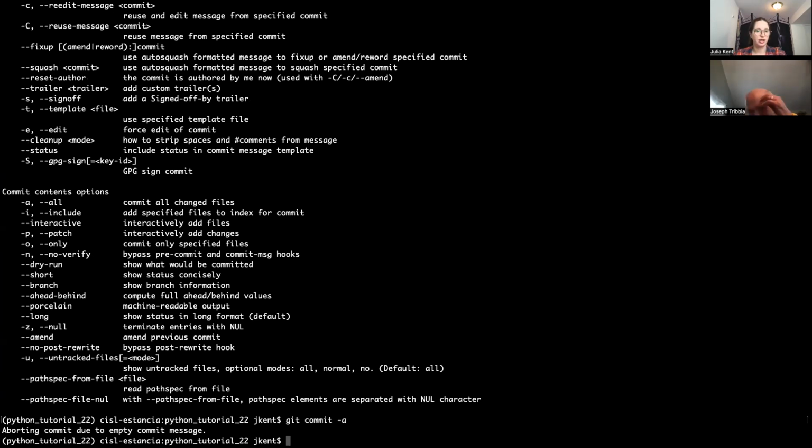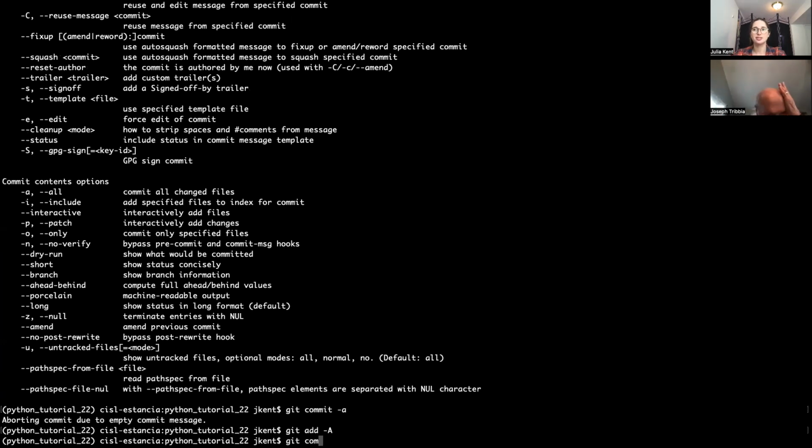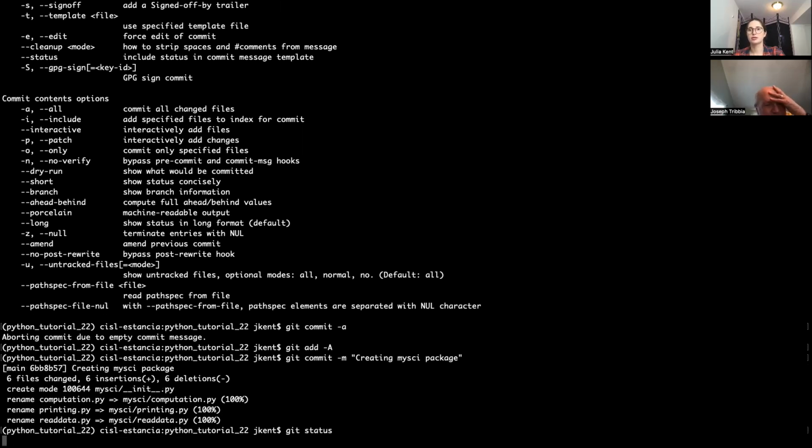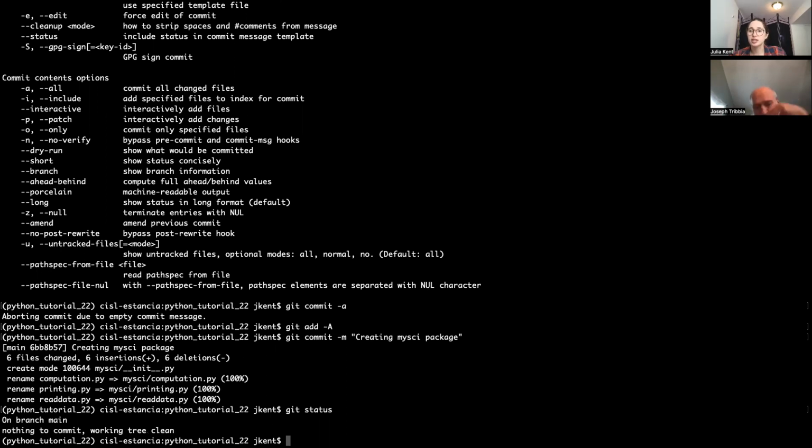Okay. I meant to do a git add . is what's happening. And then do git commit with your message, creating a mysci package. Okay. And just like that, you have made a package that has 3 different modules in it and is already being imported into 2 different scripts.